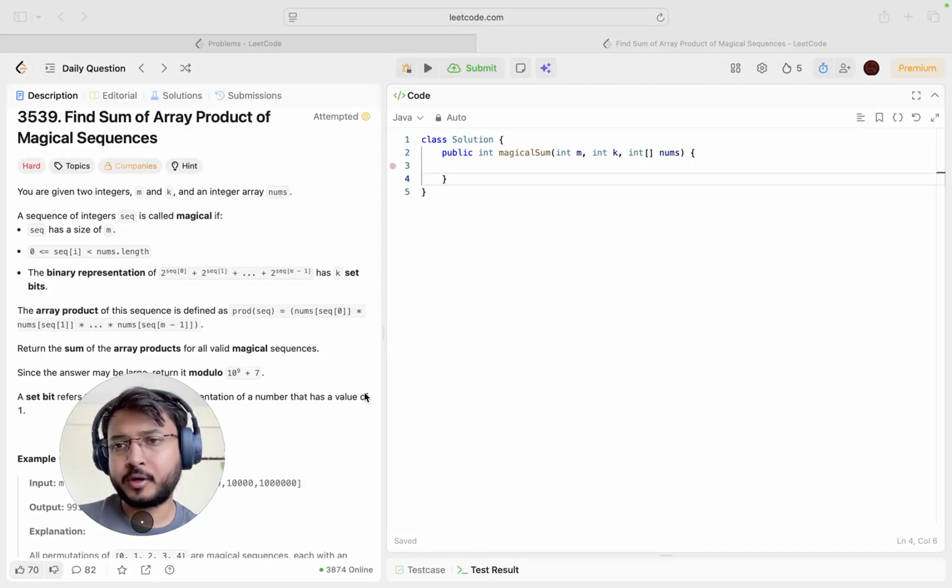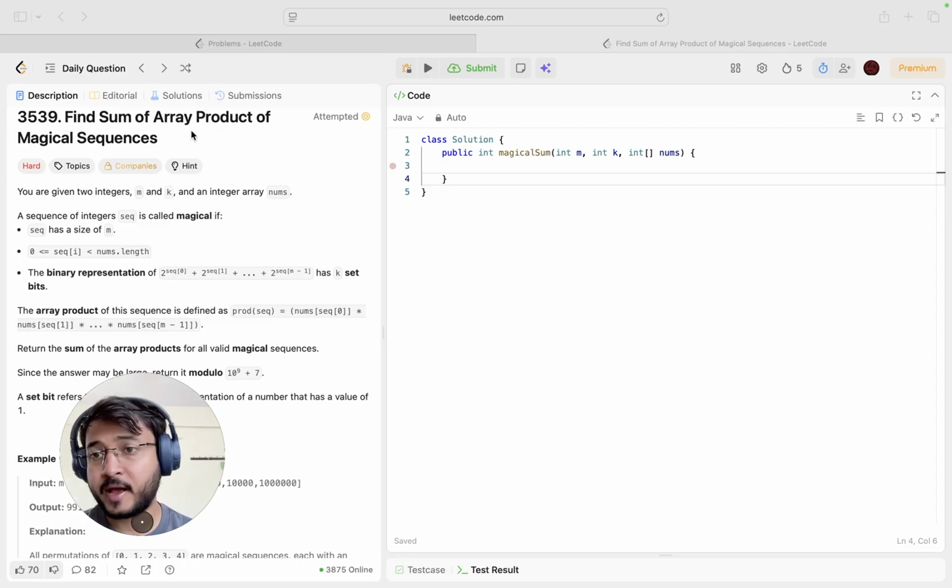Hi there, today we'll look at a LeetCode problem. It's about finding the sum of array product of magical sequence. So first, let's go through the problem statement.